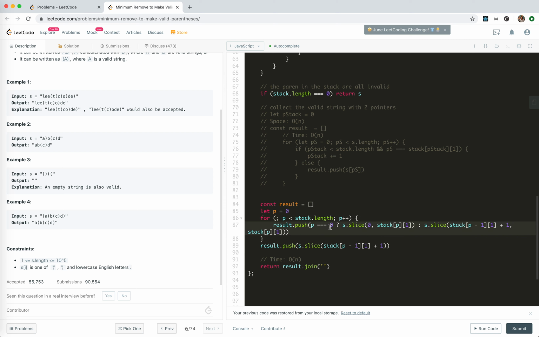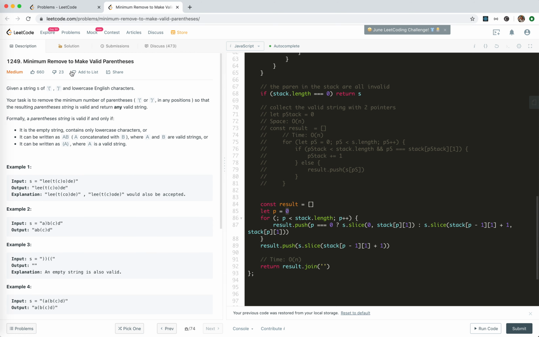If it's 0, we slice the first invalid one, which means that before it everything was valid. We slice it, and if it's not 0, we slice from the previous invalid one. Just slice them up and collect them, so we return the valid string.